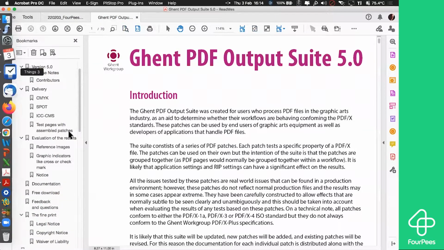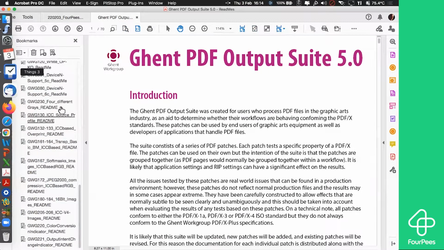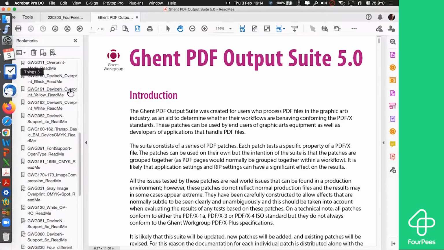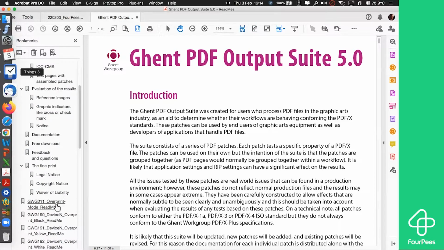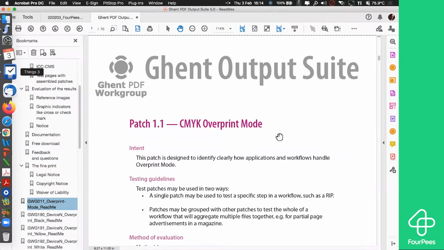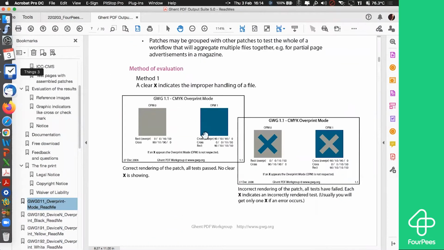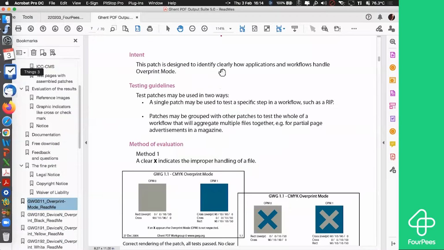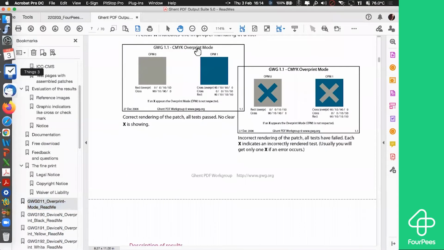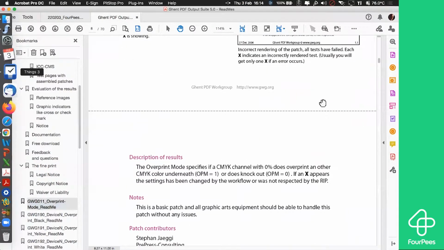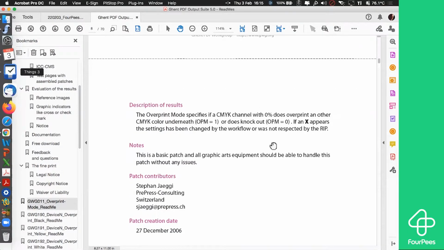Let's go to one of the patches. Let me see here, for instance, the overprint mode. So you see a description of the patch, how it should be used, and then you see how it should look when everything is okay, and what can happen when it goes wrong, and also some explanations of what may be the reason.